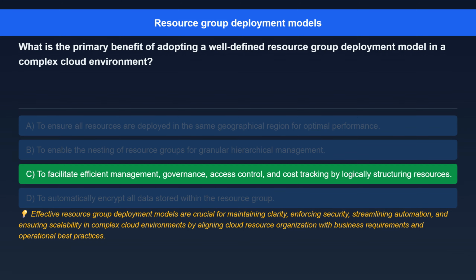The correct answer is to facilitate efficient management, governance, access control, and cost tracking by logically structuring resources. Here's the explanation. Effective resource group deployment models are crucial for maintaining clarity, enforcing security, streamlining automation, and ensuring scalability in complex cloud environments by aligning cloud resource organization with business requirements and operational best practices.